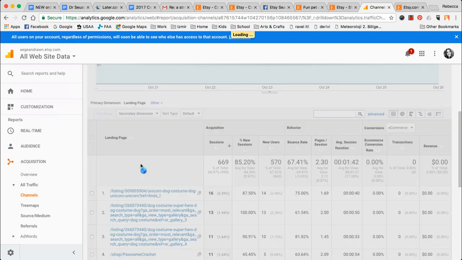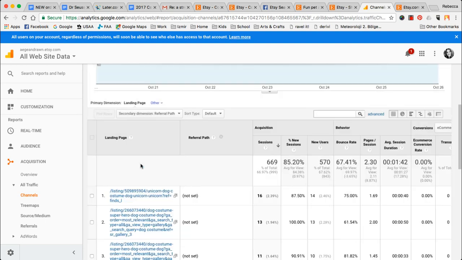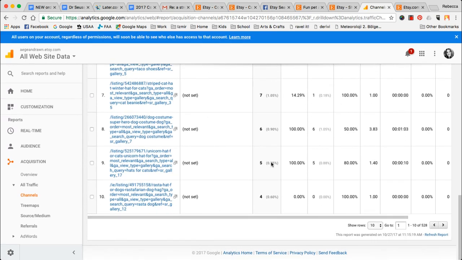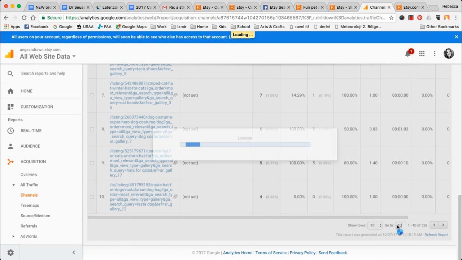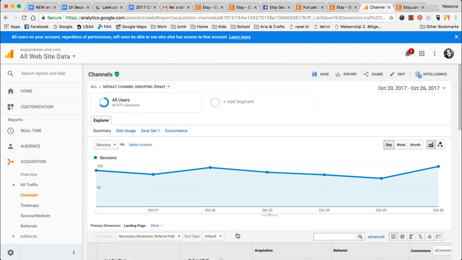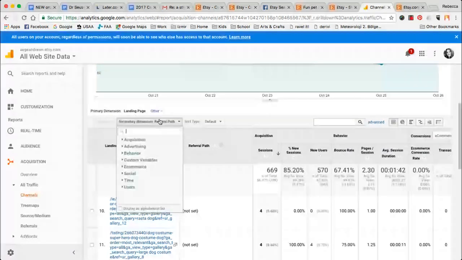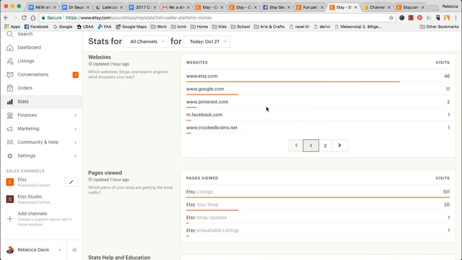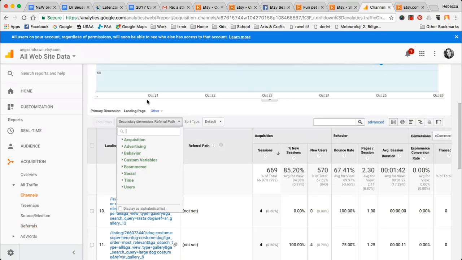Referral path is one way to do it. It doesn't always give you meaningful information, and I'm not going to try to click through all 500. Let's see. Yeah, we're not really getting far here. I'll show you a little bit later on. There's a custom report that really helps get more information about these sites that you're getting traffic from. So I'll come back to that in a minute.